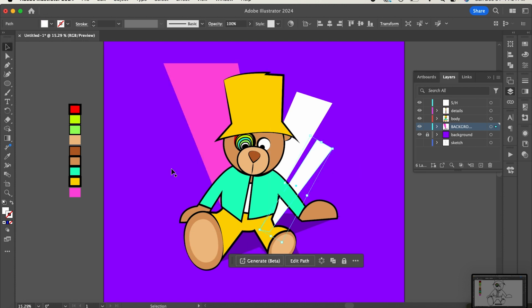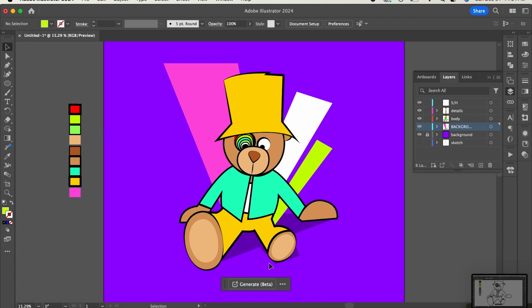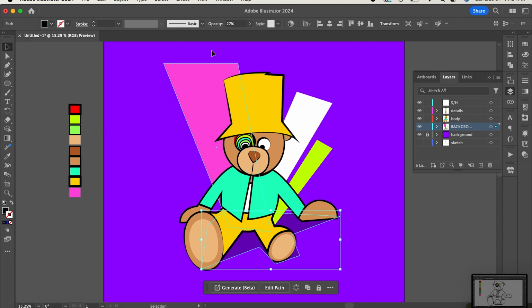Also, I added a shadow background underneath the bear using the pen tool with an opacity of around 27% in order to get the correct shadow effect, only to make the bear not look like it was floating in the middle of the canvas.